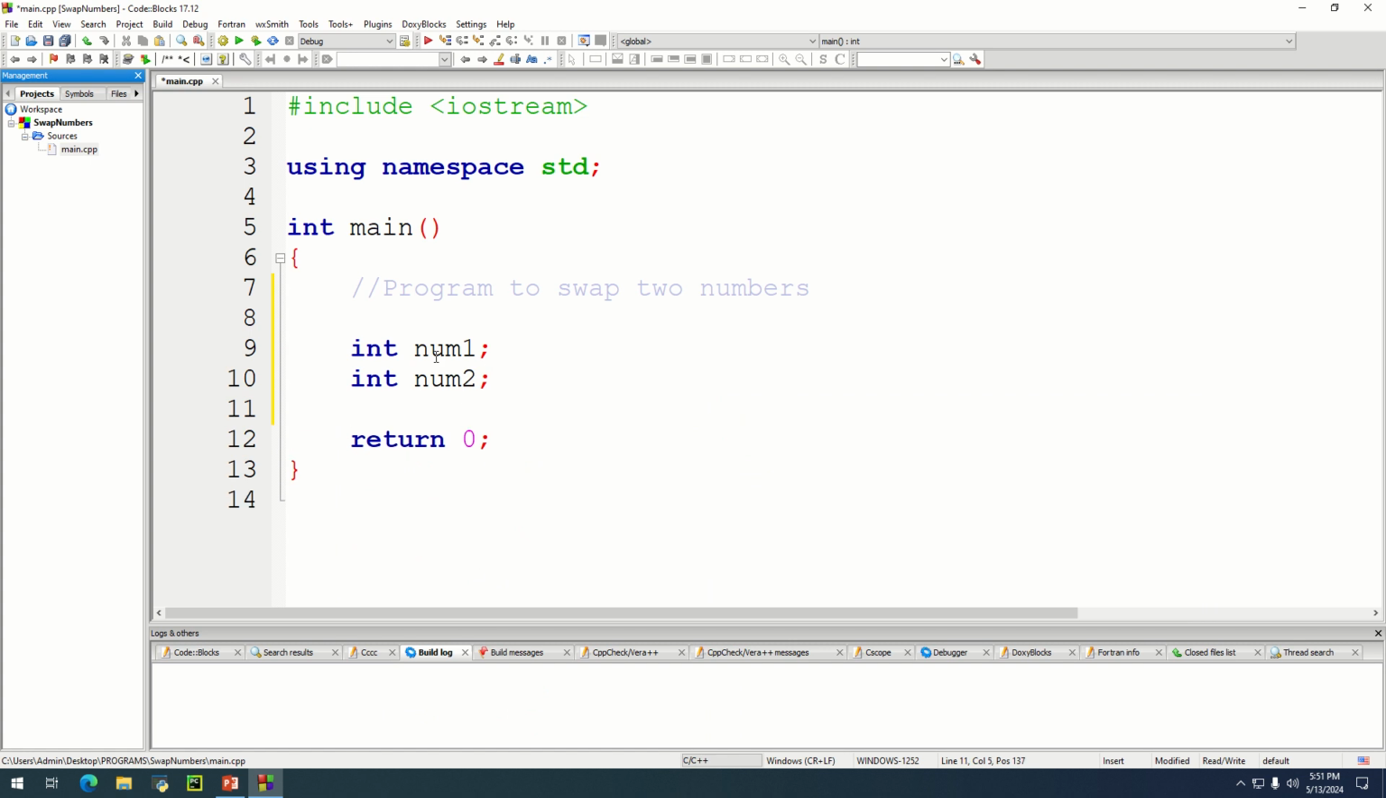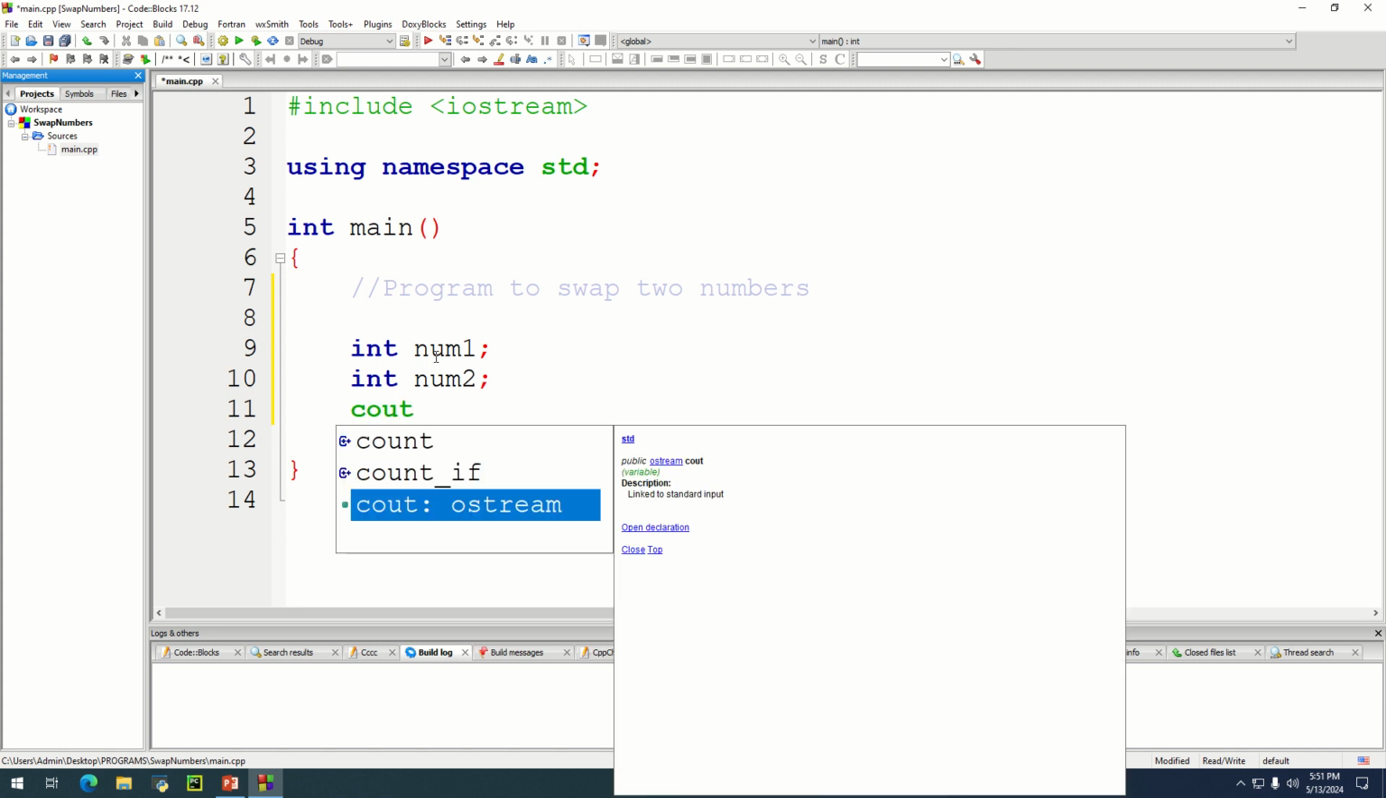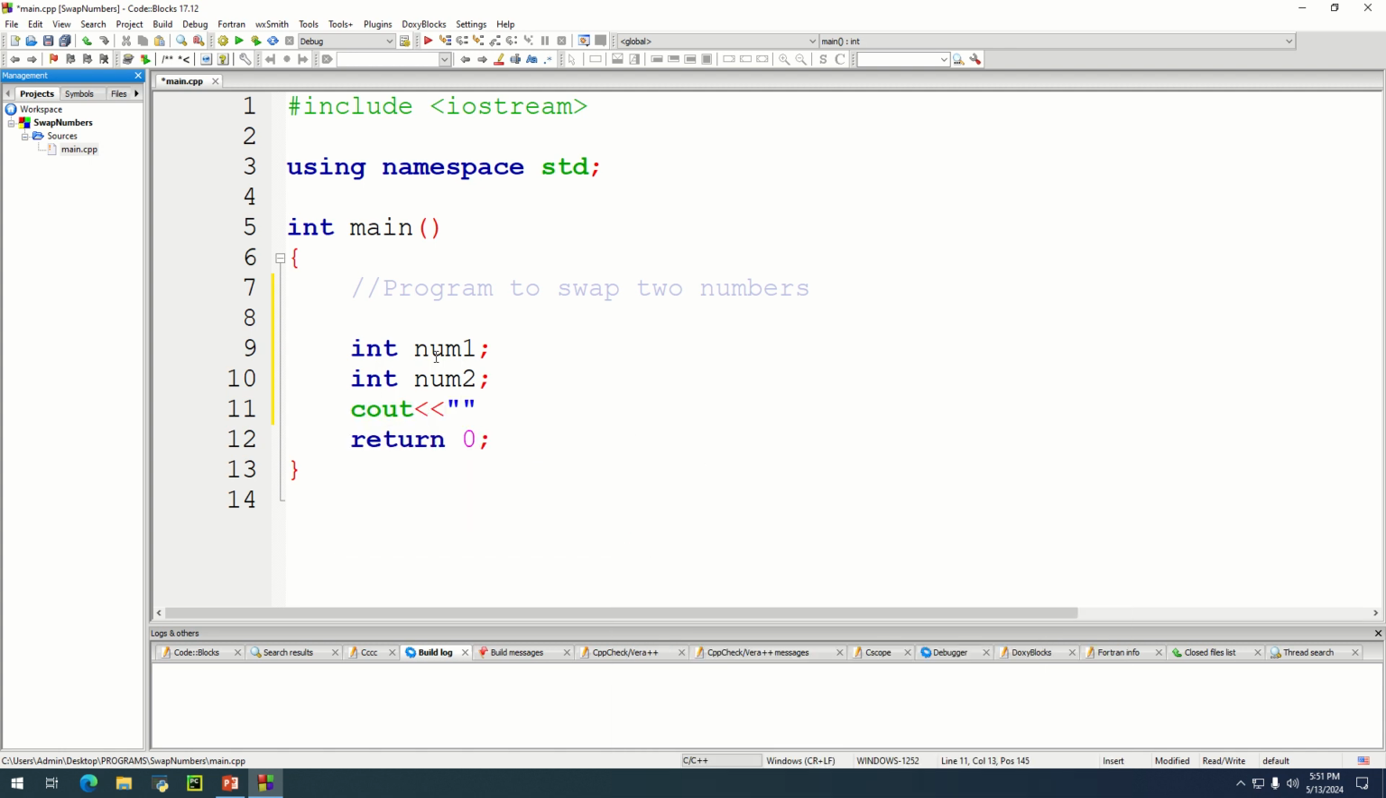Now let's ask the user to enter these numbers. I'm going to use cout to print out a text that will prompt the user to enter the two numbers. I'll give something like: please enter the first number. This is what the user will see.